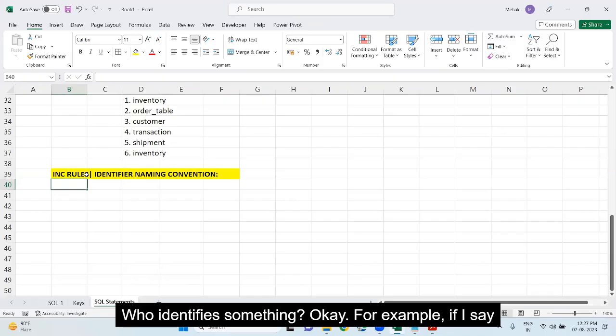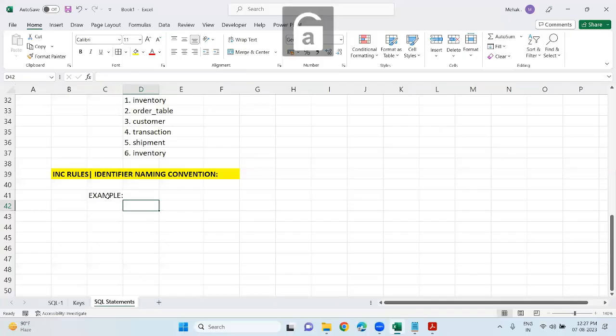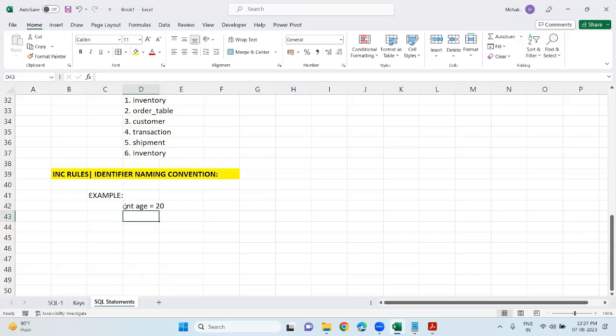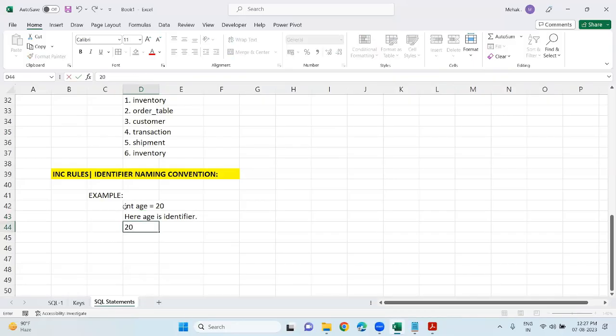Who identifies something? Okay, for example, if I say age is equal to 20 and I am mentioning the data type as integer, what is the identifier over here? Age. 20 को कौन identify कर रहा है? Age variable. Here age will be known as identifier. What is 20? Identifier value. What is int? Of age.